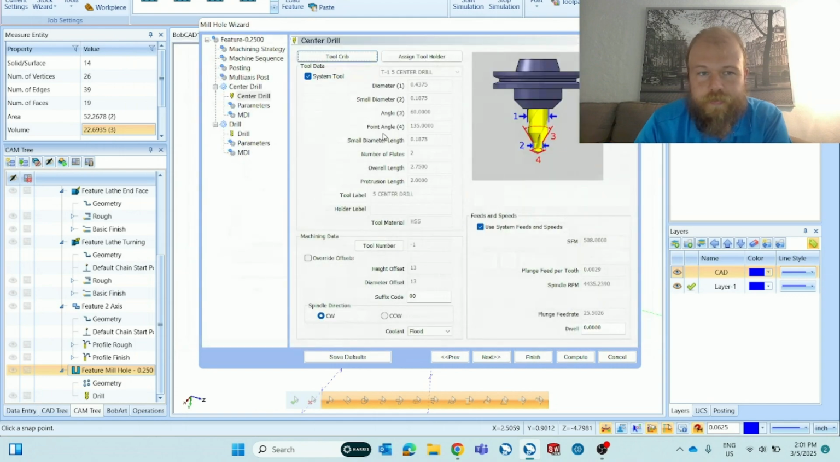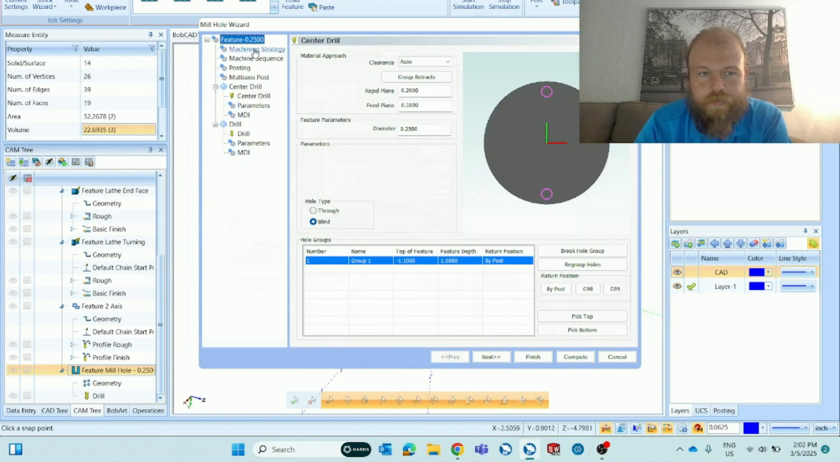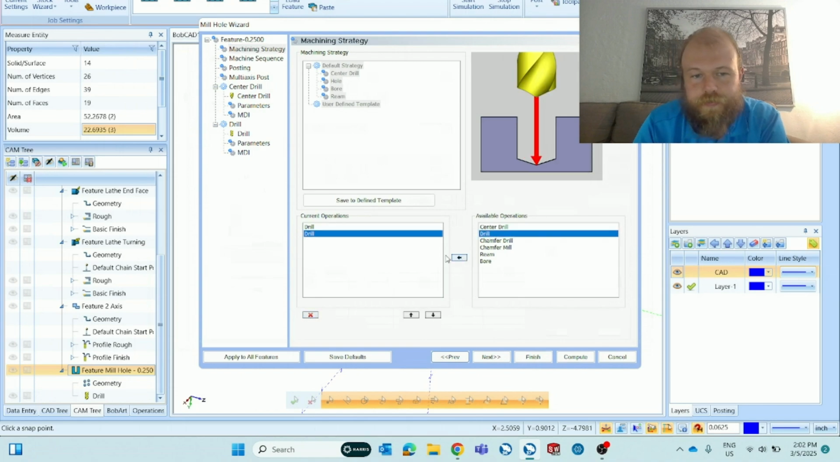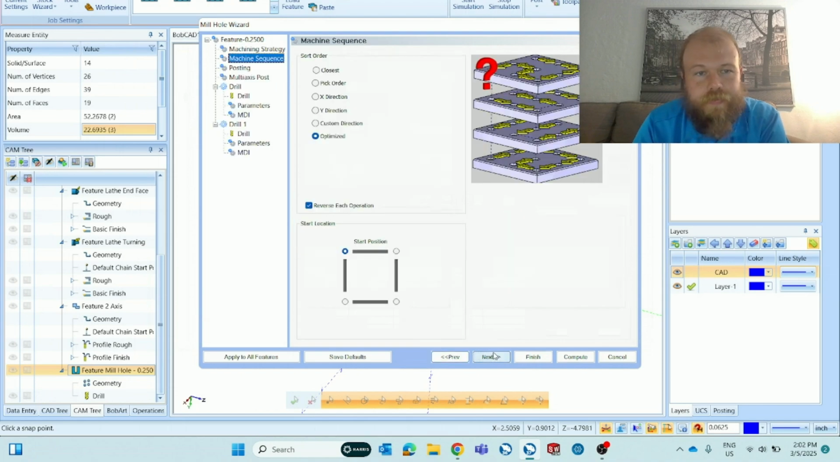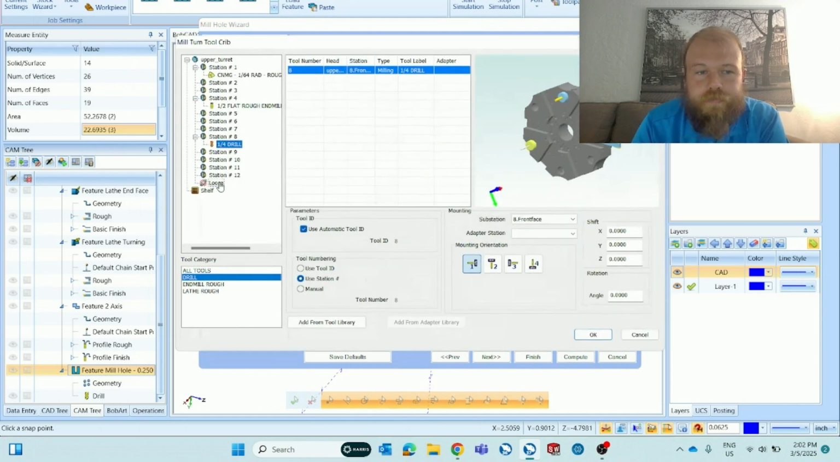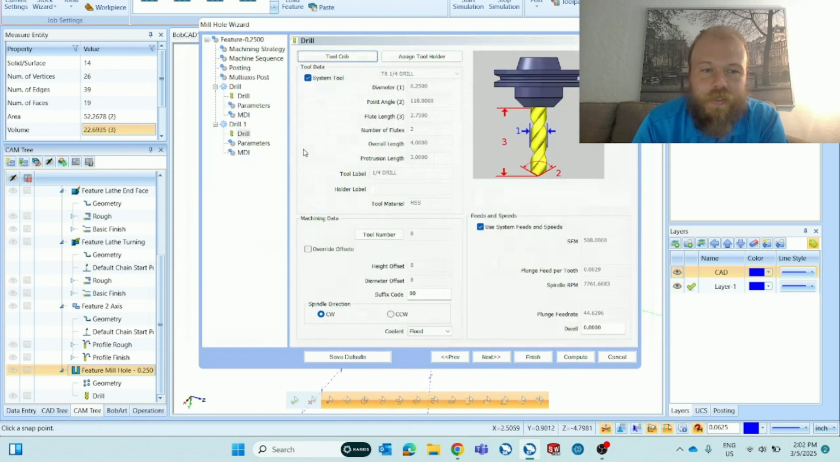So let me, sorry, I'm bouncing around here back and forth. So what I'm going to do is I'm going to get rid of center drill here. Let's add another drill operation in this feature. So we've got tool number 8 with our 1/4 inch drill for the first drilling operation. Then for the second drilling operation, I'm going to go to my tool crib. There's still no loose category.